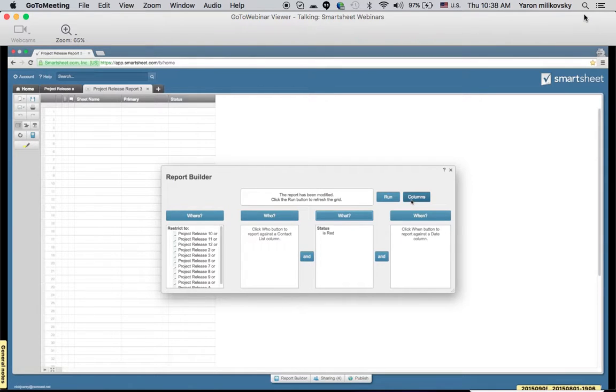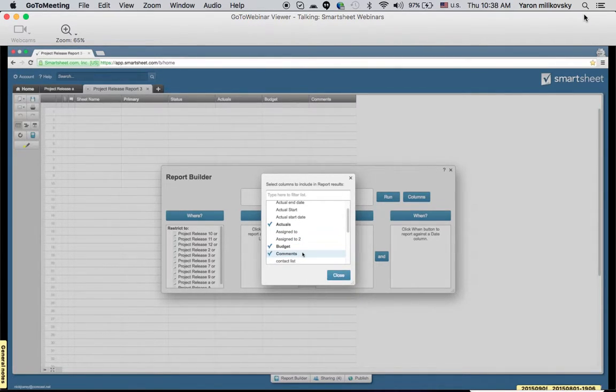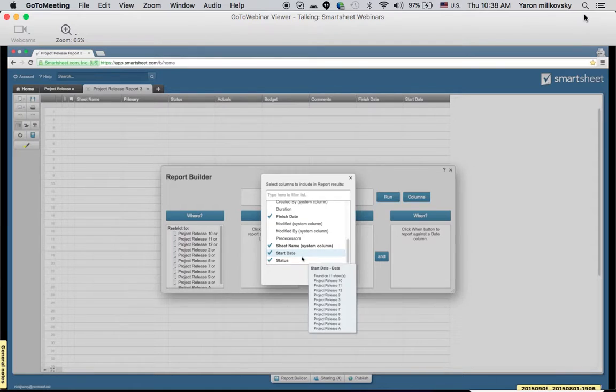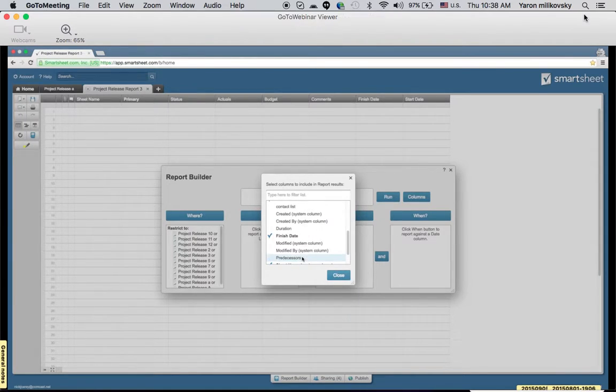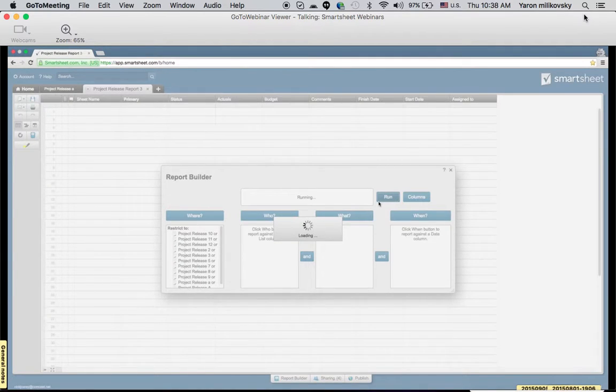And before I run it, I'm actually going to be adding in a couple more columns here because I want to see kind of where this is going to be, and we need more information. So we'll select actuals, budget, if there's any comments that might be related, finish date, start date. Also, we're going to want the assigned to. We'll close that, and we'll go ahead and get this report run.